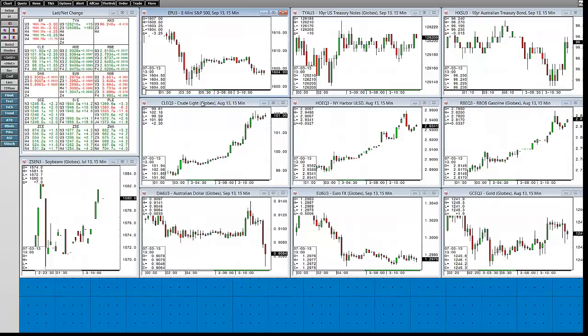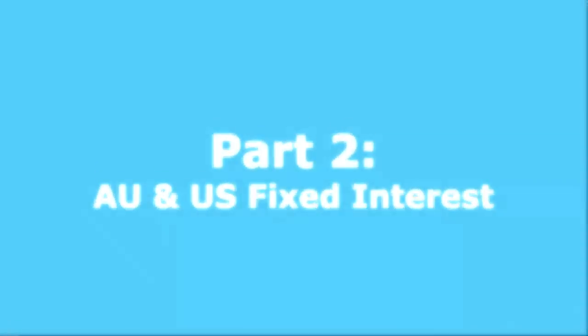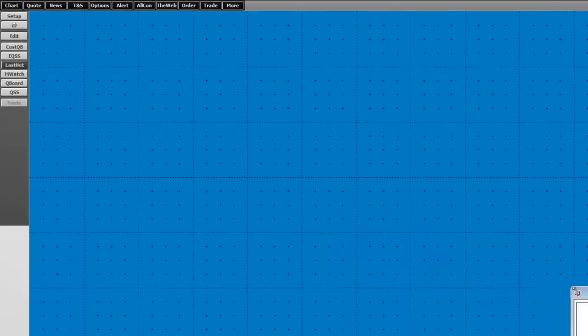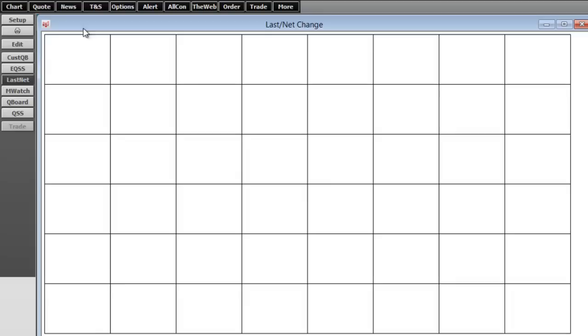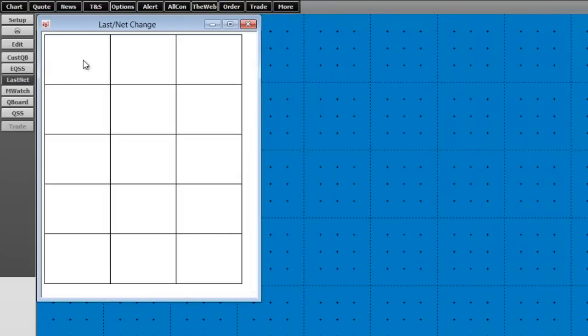What we're going to do next is look at specifically a fixed interest trading page. Next up is our fixed interest screen, specifically for trading the US Treasuries and the Australian bonds. We'll start again with one of these last net change windows. It doesn't need to be so big this time, so we'll bring it over here, we'll have first of all the US yield curve.